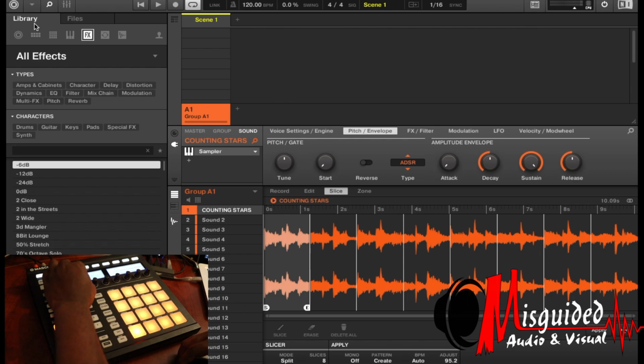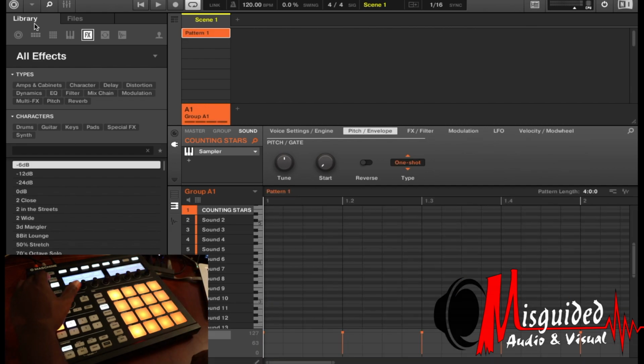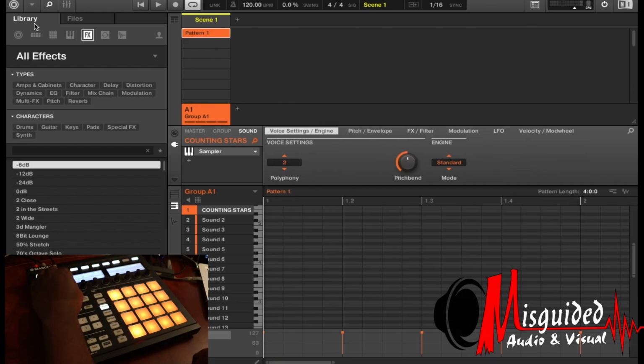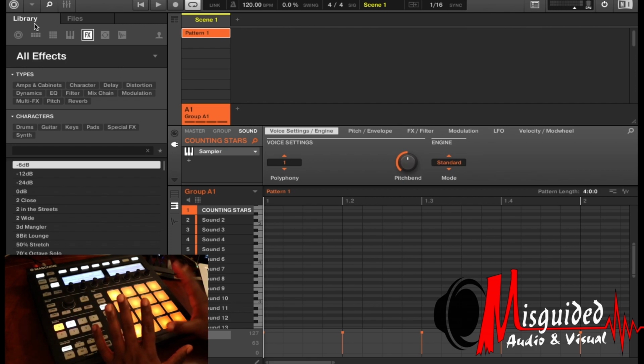So let's go to 16 full pads and all. As soon as you slice it, you want to make sure you change the polyphony again, because it will automatically adjust to 8. So now I have all 16 pads adjusted to the sample.